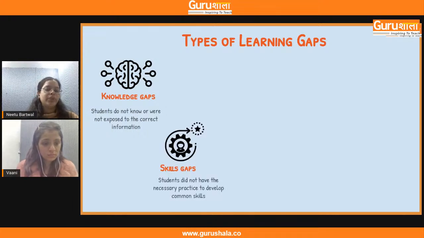If we move ahead to the second type of learning gap, that is skills gap, which means that a student did not get the necessary practice required to develop certain common skills. As we know, in the last 2 years, students have been at their home, and the kind of environment required for learning or practicing skills was not available to a lot of students, which has brought these learning gaps among the students. So knowledge gap and skill gap are there. And we will also talk about what other gaps are there.